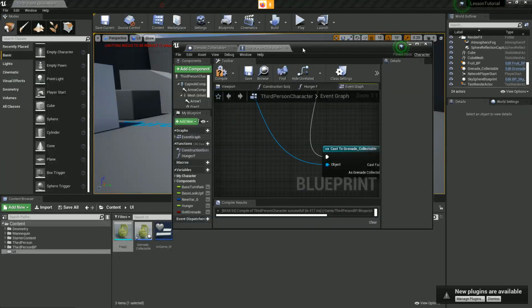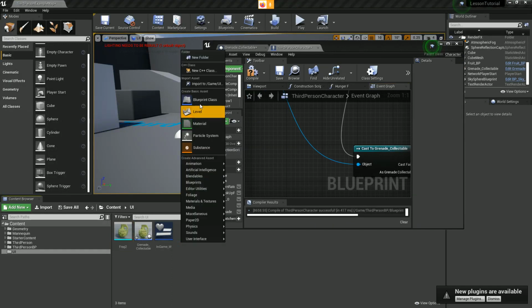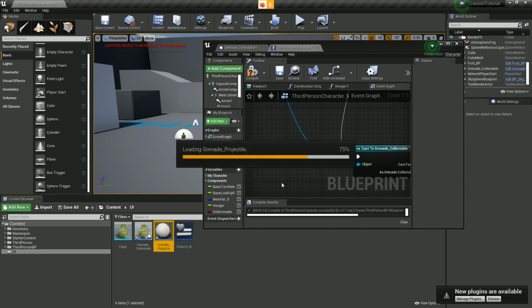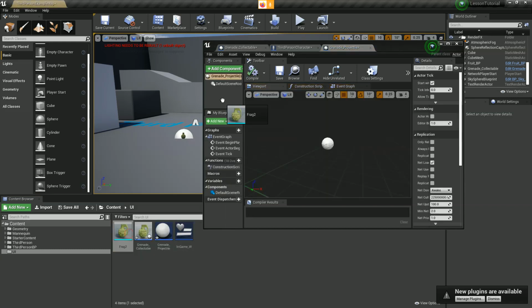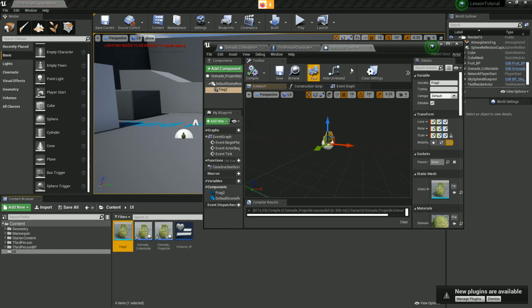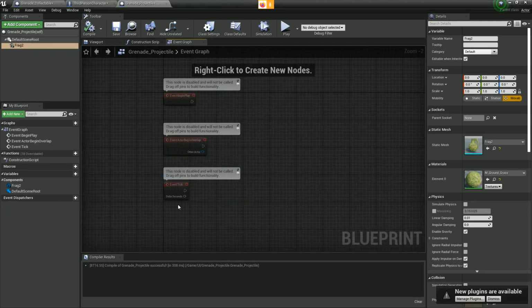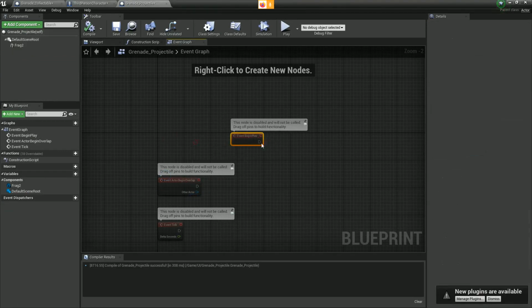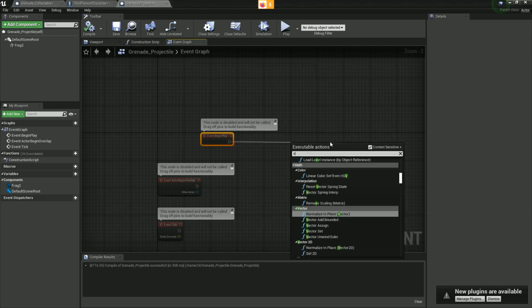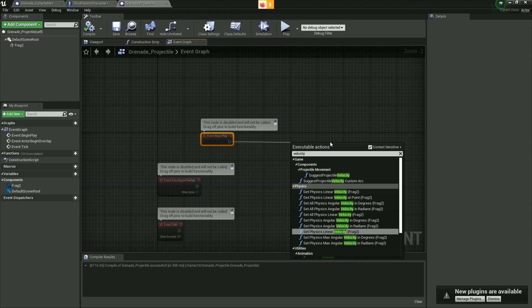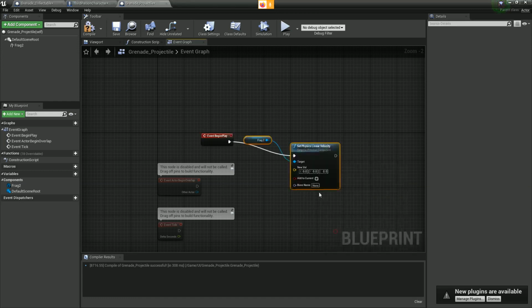However, right now we don't actually have an actor, so let's quickly create a new projectile version of this. Blueprint class, actor. Grenade, let's go projectile. Let's open it up and drag our frag in there again. And on event graph, what we want to do is we will want to add some velocity. Set linear velocity on frag 2.